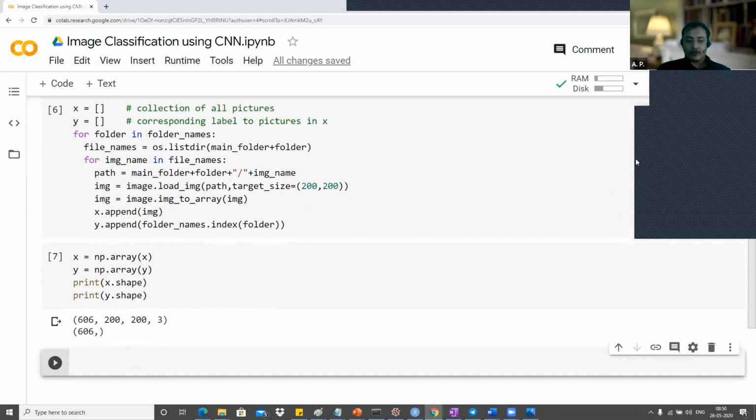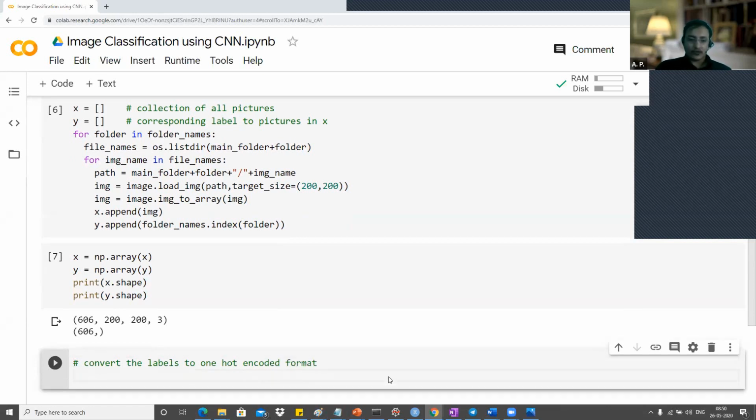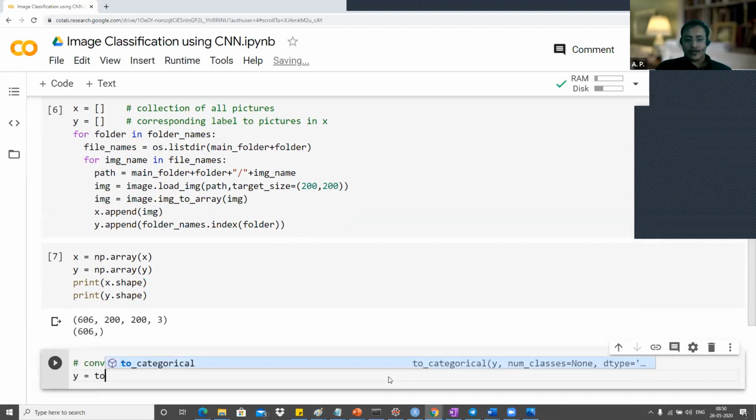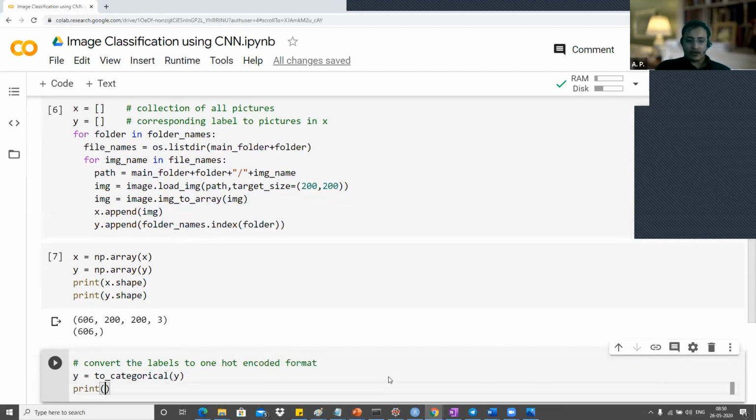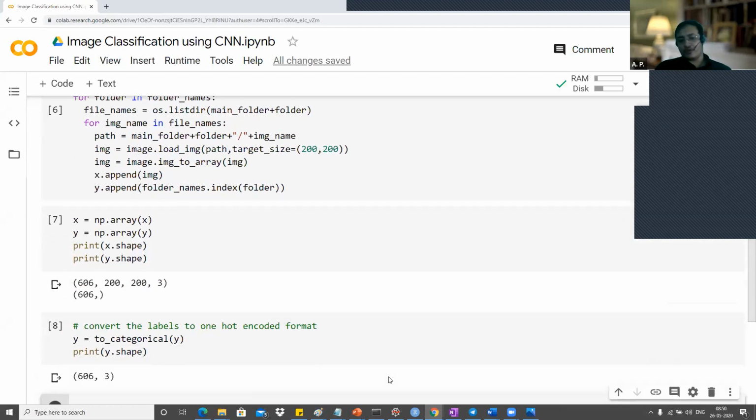So now we need to convert our label. From the list itself, we can directly convert into categorical format, Vinod. So convert the labels to one hot encoded format. So we're saying that Y equals to_categorical, right? We're converting that into one hot encoded format of Y and print y.shape. So we converted that into one hot encoded format. So now we have labels as 606 by 3.